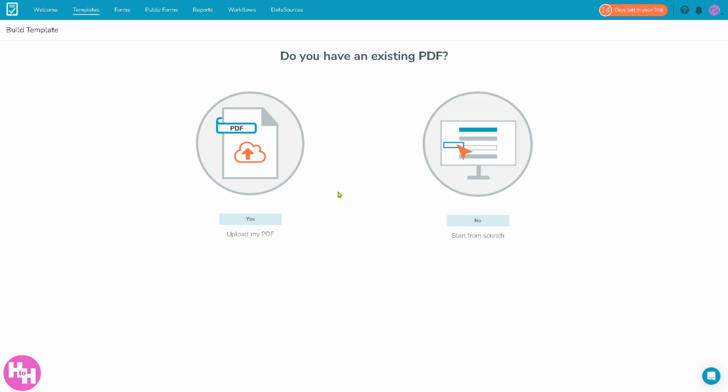You have two options. If you have a PDF, you are welcome to use it by clicking yes. You can drag and drop it or locate the directory on your computer or machine. Now, if you don't have one, you can start from scratch by clicking this button. You will be forwarded to the template builder.